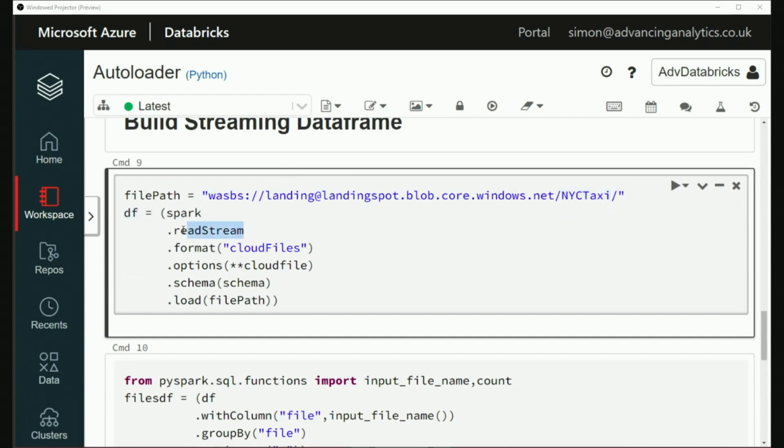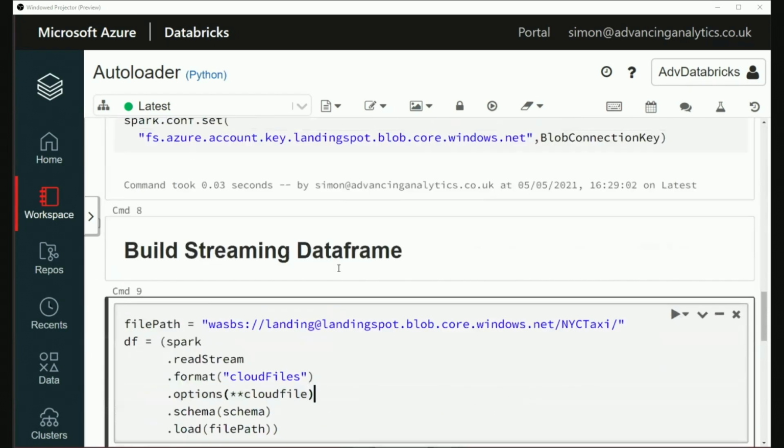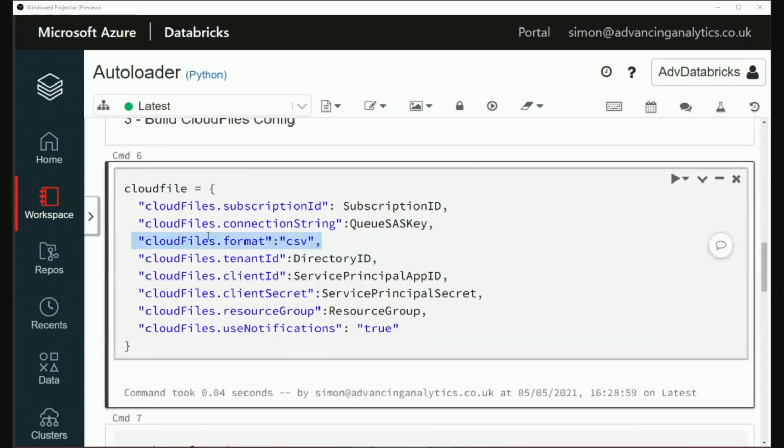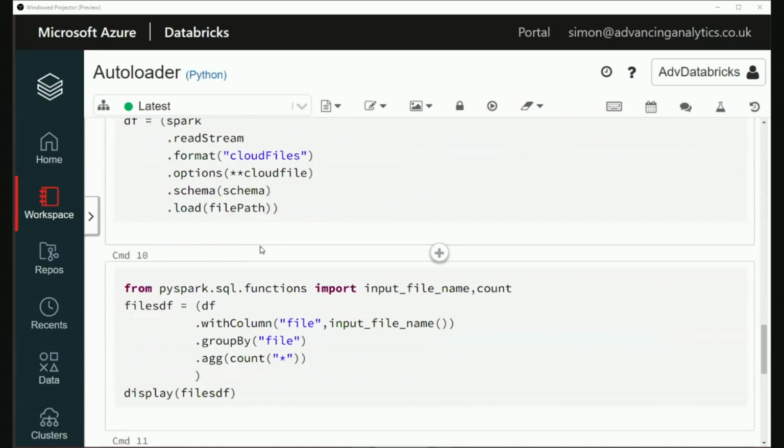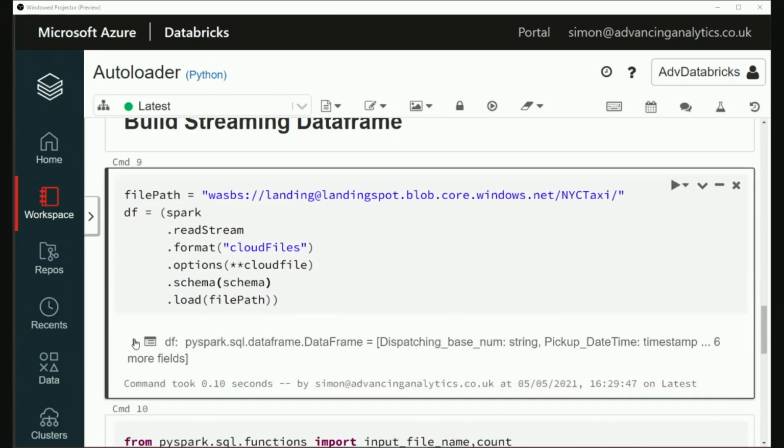I'm using spark.readStream. Again, always going to be streaming. It's a format of cloudFiles. And then I'm just unpacking that config file into my data frame using the options attribute. Essentially, that's the same as writing .option and passing each of these different things in as a different option. I'm just packing it all together and sending it over as one load of options. I can do that and go ahead and create that data frame.